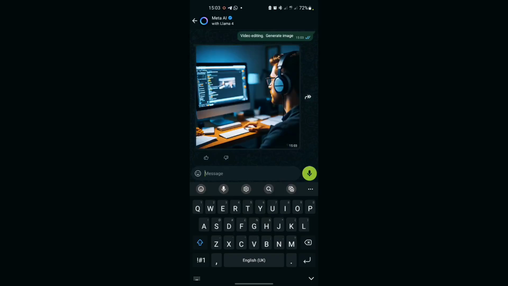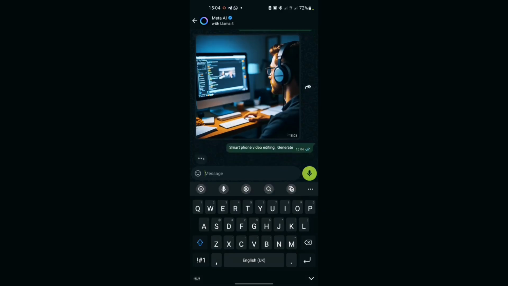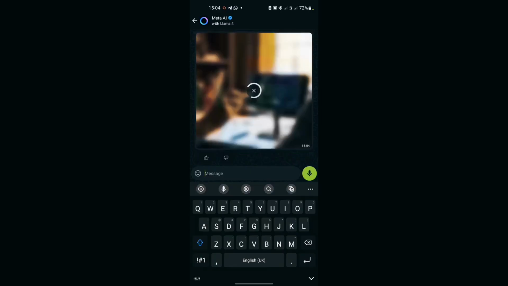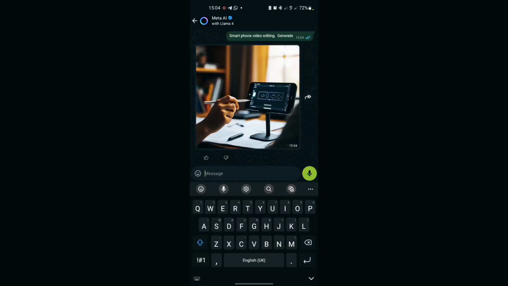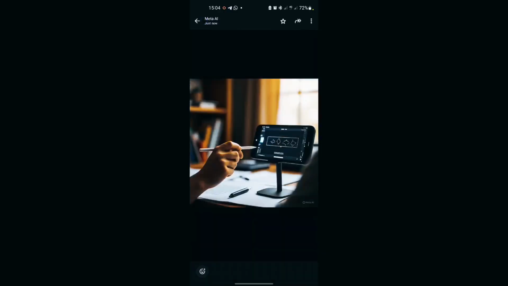I don't like this one because it's showing a desktop, because the course I'm promoting is on mobile phone editing. So I'll just type in smartphone video editing. Then I hit generate. Let's see what it generates this time. Let's wait for it to load. Yeah, it has generated, and I think I like this one. Let's just go with this one. The next thing for us to do now is to save the picture to our gallery.